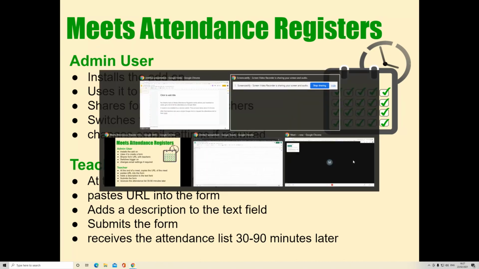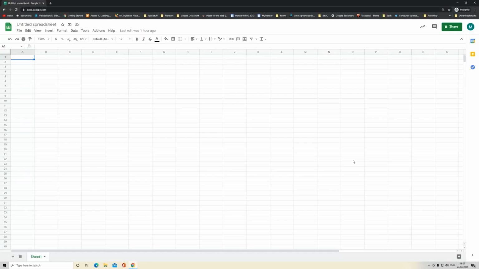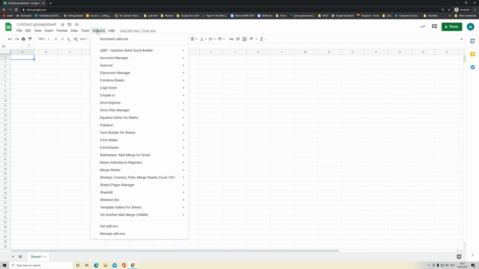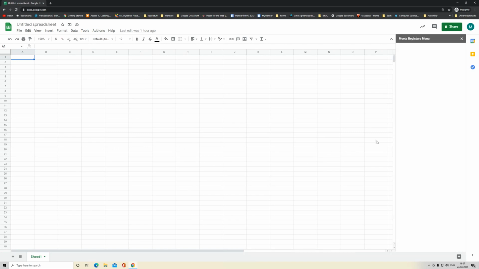So let's take you through how this works. I've installed it on my domain. If I go to Add-ons and Meet Attendance Registers, there's only one option, which is for the menu, which opens the sidebar. When you first use it in a spreadsheet, there'll be no form attached to it, so the only option you've got is to create that form.